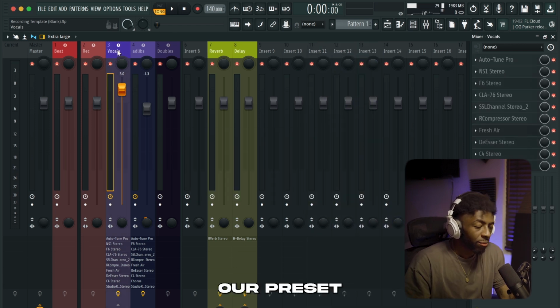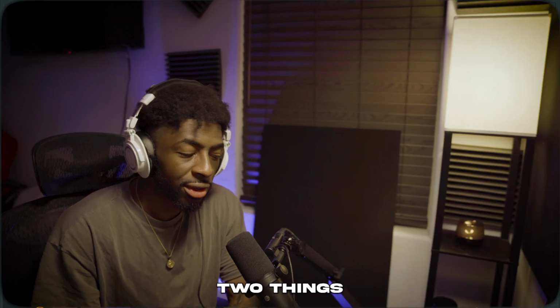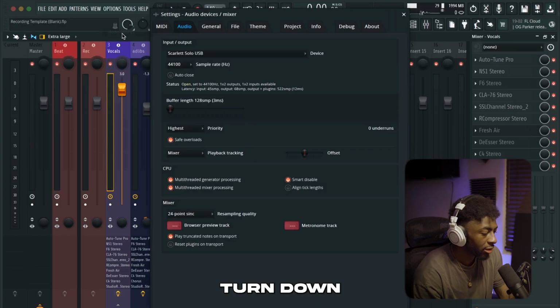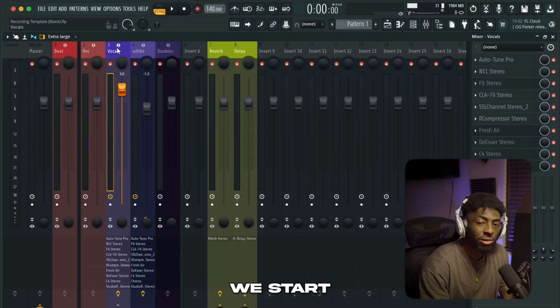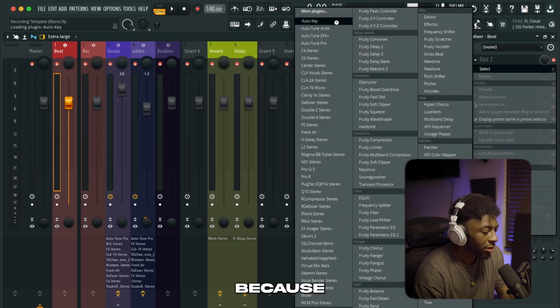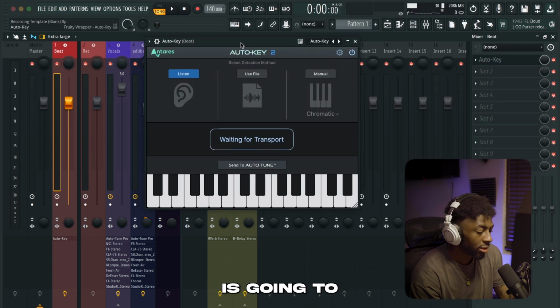Right, so now that we have our preset loaded up, there's still 2 things we need to do before we start recording. First one is to turn down our buffer length so we can actually record with these on. And then the second thing before we start recording is we need to get the key of the beat, because without the key of the beat, the autotune is going to sound like trash.